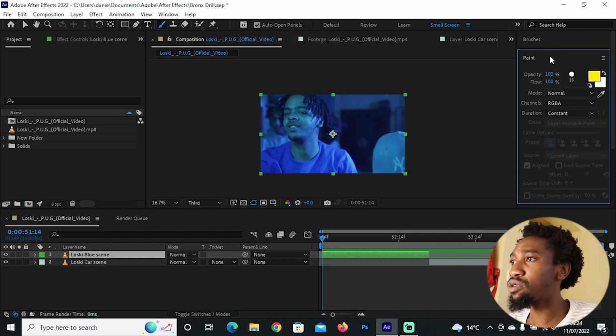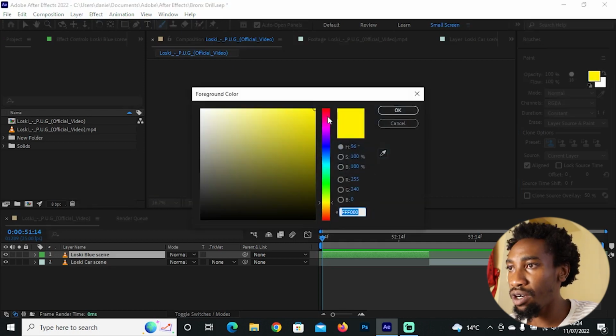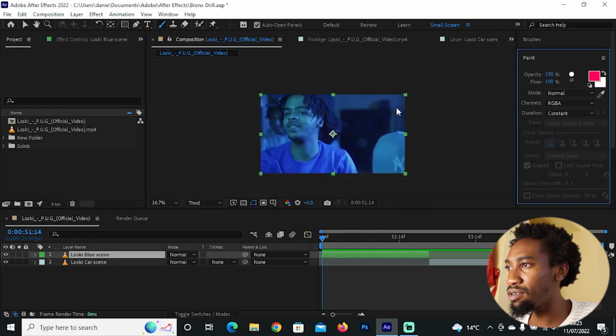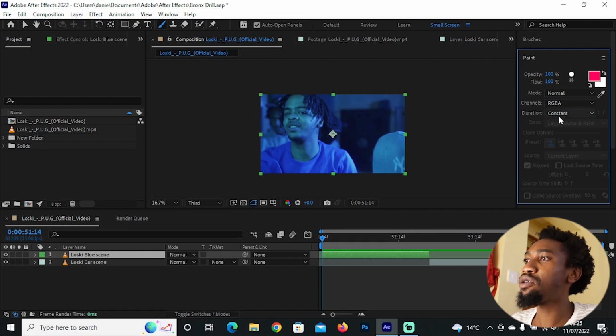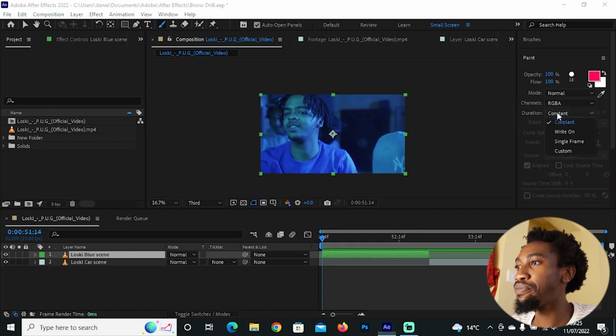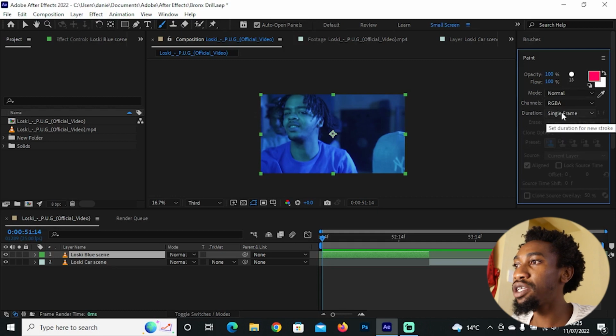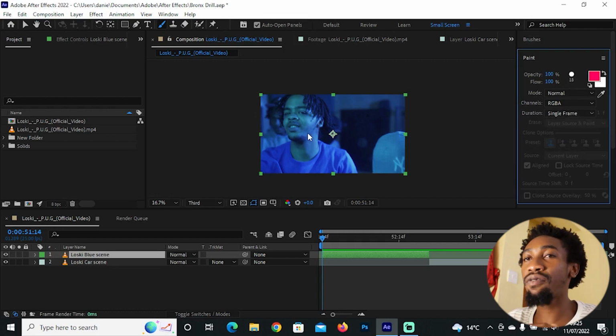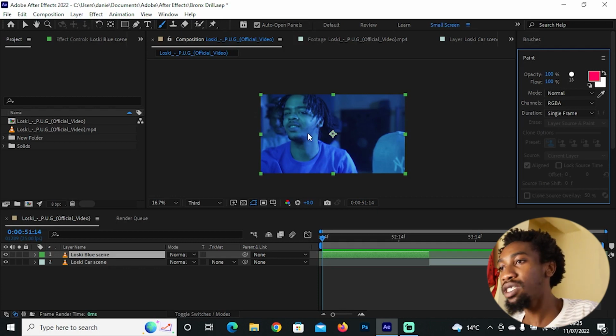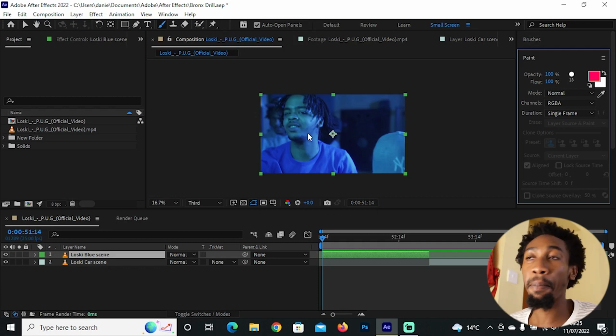Once you're done doing that, just go to your paint tab, and then here you are able to customize the colors which you want. Let's start off with this pinkish sort of thing, and then under duration you want to change this from constant to single frame. So how it works is that whenever we paint something on the frame, it appears for that frame only, and whenever we go to the next frame, we have to paint newly. So it's enabled on single frame. Don't forget to do that.